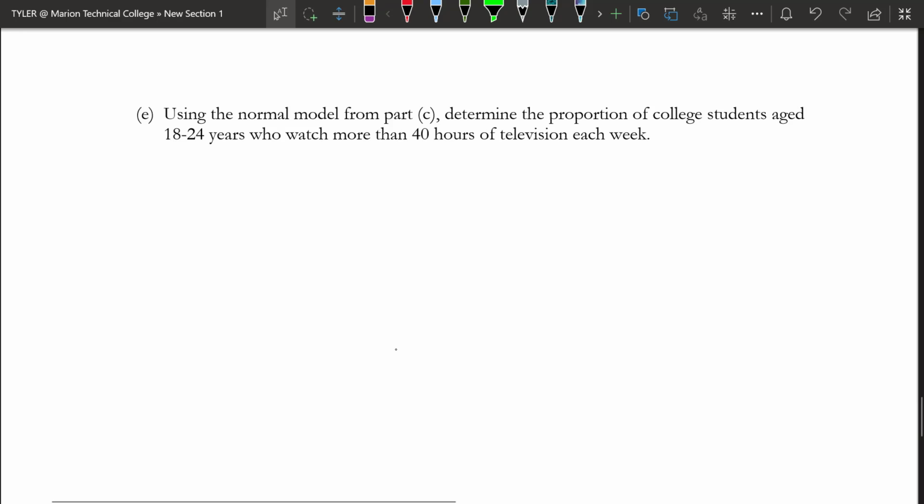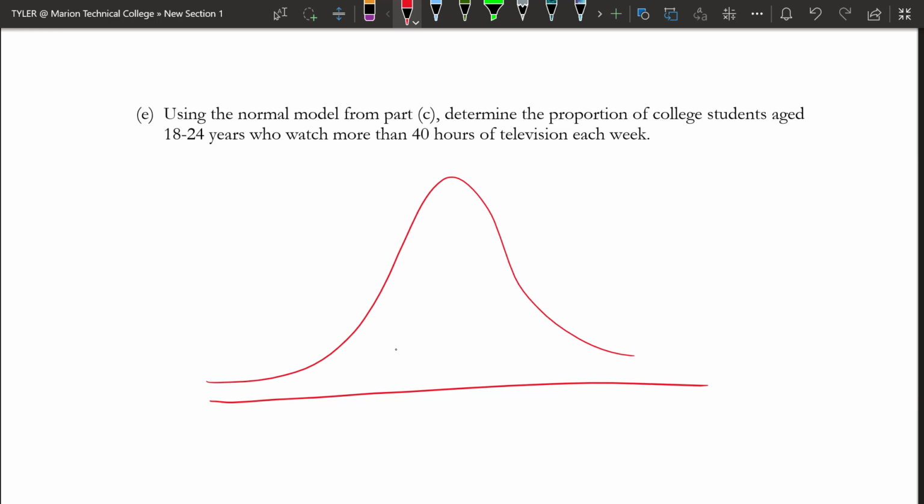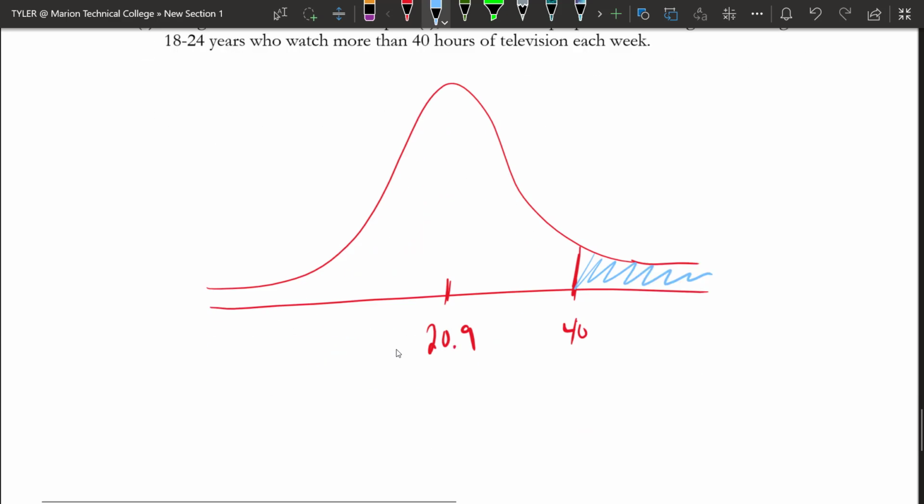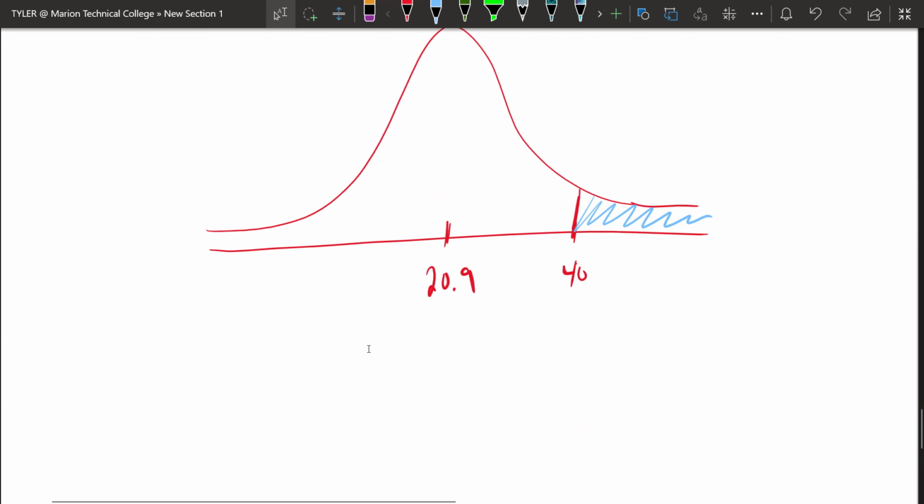So then in part E, it says use the normal model from part C to determine the proportion of college students aged 18 to 24 years who watch more than 40 hours of television each week. So I would draw my normal model. In the center is the mean of 20.9, and then over here is going to be 40. And we're trying to find the area to the right of 40, larger than 40. So in other words, what's the probability that x is greater than or equal to 40?